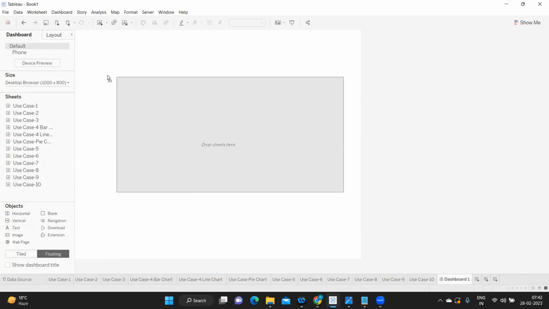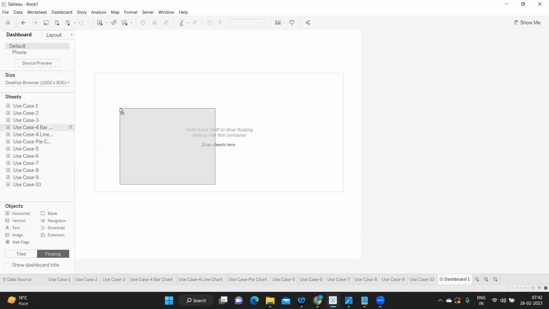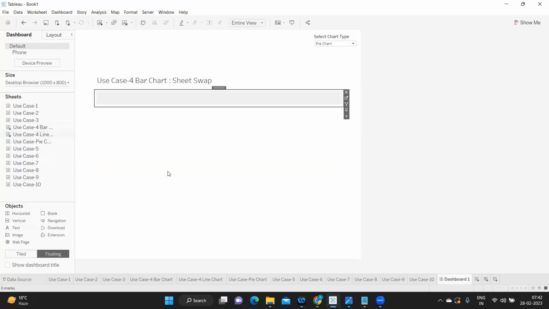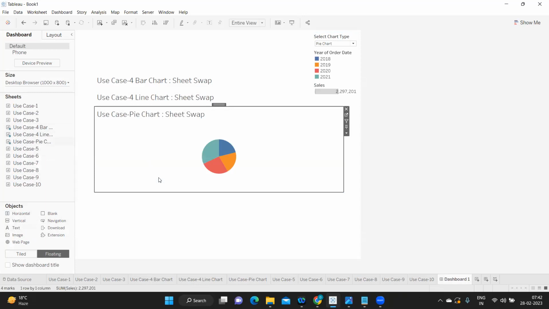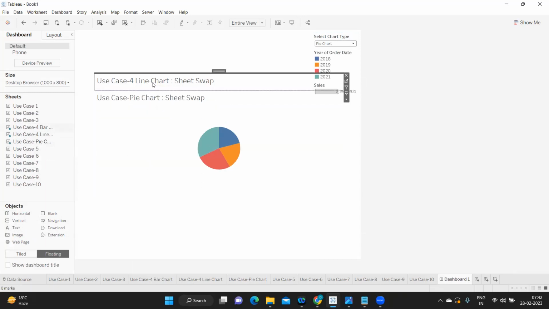And within the container, I'm going to add those three sheets. So bar chart I've added and line chart I have added and pie chart also I've added. So three charts I have added. So for now, I'm just removing all the titles because I don't need.